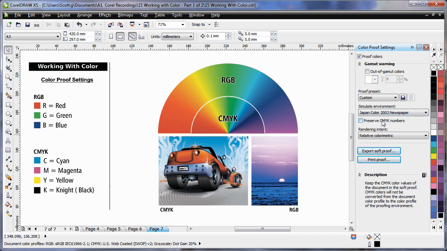If I turn on Preserve CMYK numbers, notice only the CMYK images change. What's really happening is I'm saying, okay, I don't like your mapping. I would rather keep the values that exist. What do they look like when printed in this environment? And in fact, I like this result better. I think they actually match the mapping of the RGB better. Preserving CMYK numbers can oftentimes be a good thing to do, so look at it when you're working with different environments.